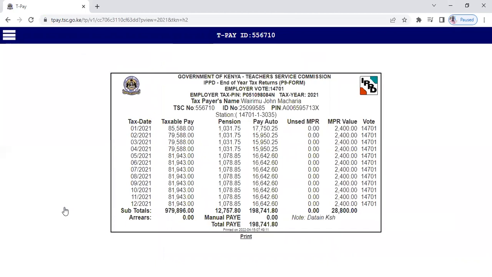And before you log into the KRA portal, you need to write this information down. The first thing you need to write is the taxable pay. That is your gross salary. Just this figure only. Then you also need to note down, for those who are paying pension, the total amount of pension. And you also need to note down the pay. And finally, you need to note down the monthly personal relief.